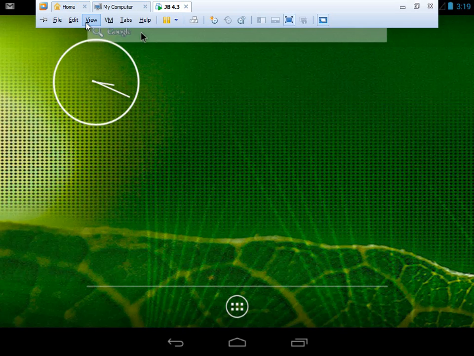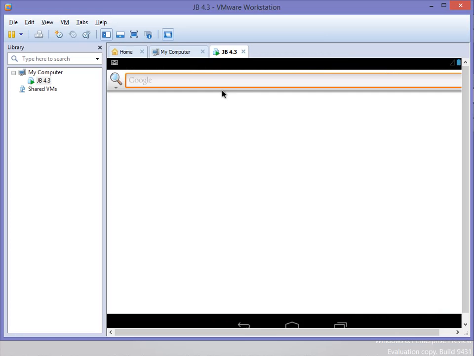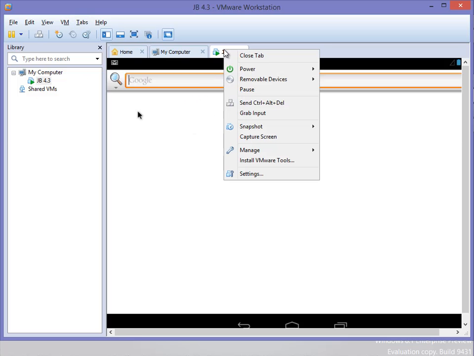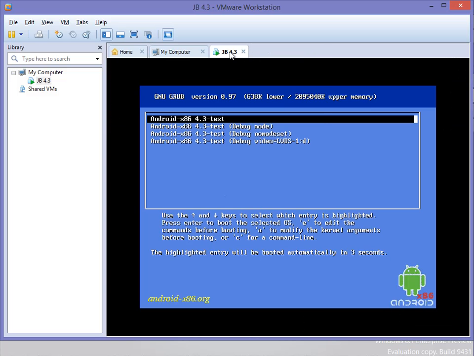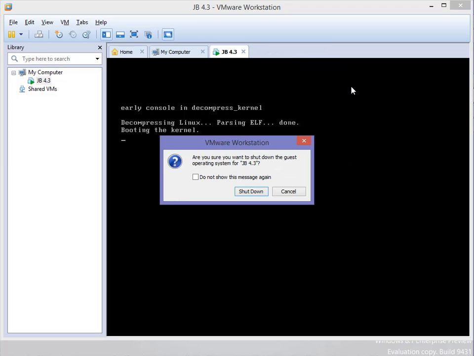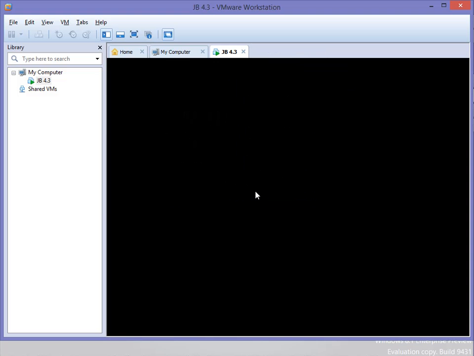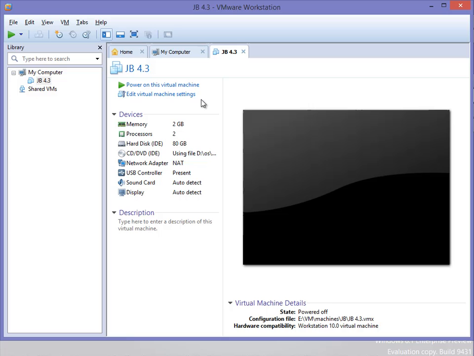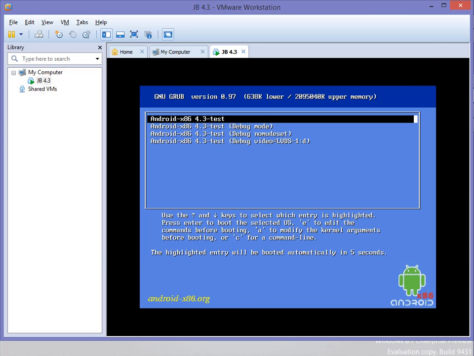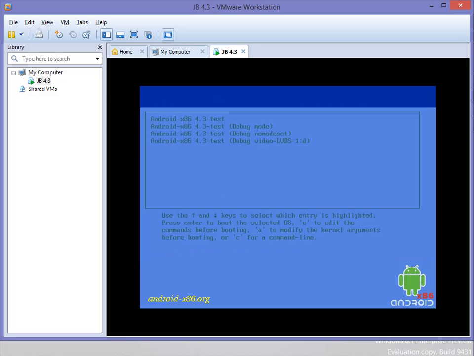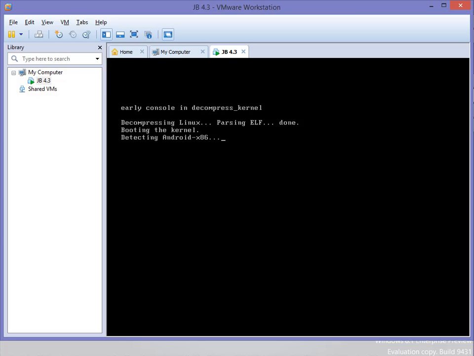So now let's see how we can turn it off. Press Control Alt, right click and send Control Alt Delete, and now we can close it from here with power, shutdown. Okay, next time when you want to run this machine, just go to power on, click inside and go to the first option, hit enter, and it will work like a mobile.